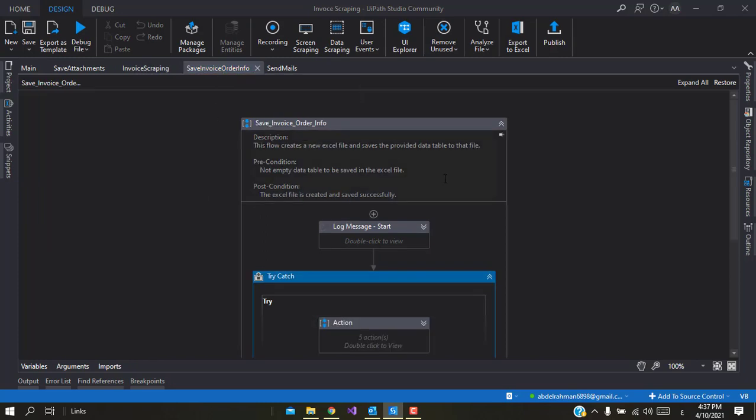The next workflow, save invoice order info. This flow creates a new Excel file and saves the provided data table to that file. The precondition of that flow is a non-empty data table to be saved in the Excel file. The postcondition is that the Excel file is created and saved successfully. The last workflow, send mails. This flow sends a file through an Outlook mail to my email. The precondition of that flow is that the provided file path is correct and the file exists. The postcondition of that flow is that the file is sent successfully.